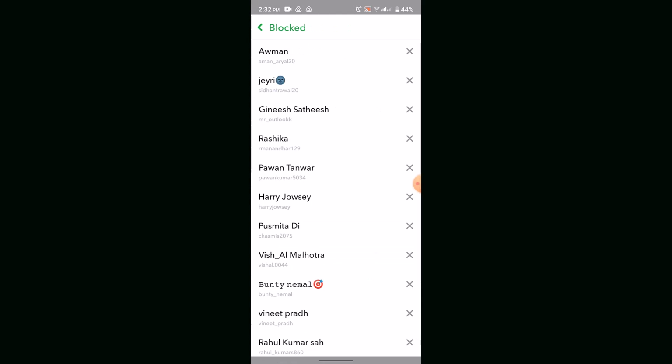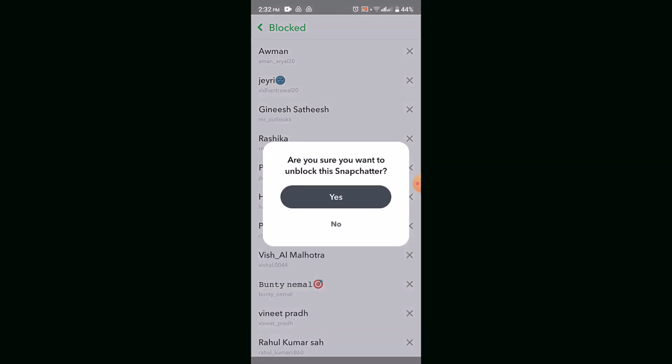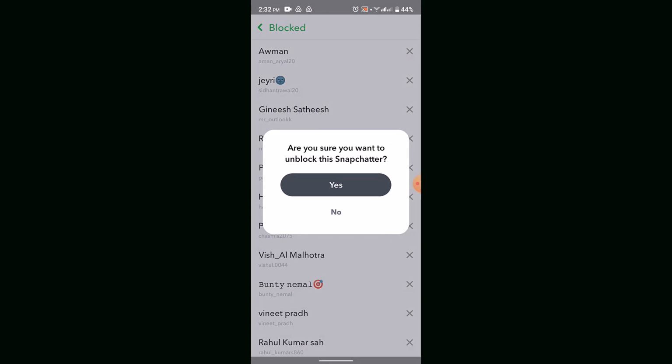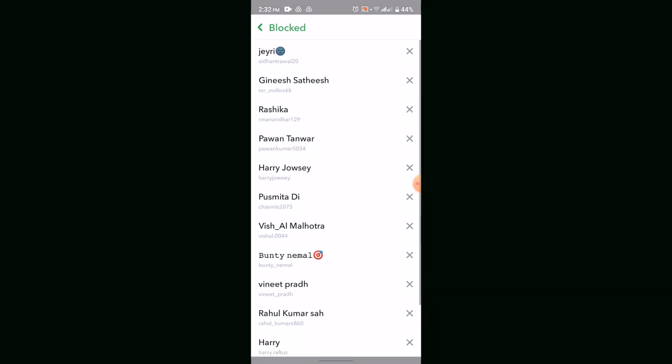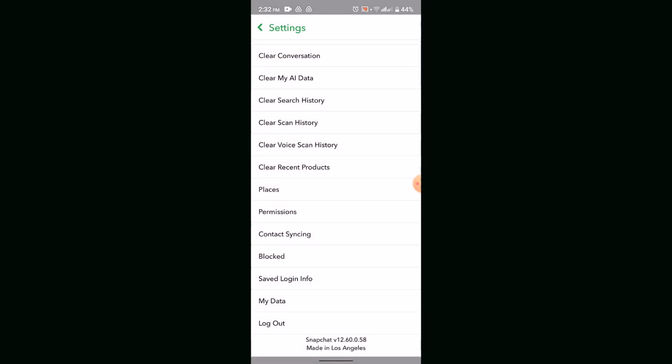As soon as you tap the blocked button, you'll be able to see a list of contacts that you've blocked on Snapchat. In order to unblock, the procedure is very simple. All you have to do is tap the cross icon and make sure to confirm it by tapping yes. And as soon as you've done that, the particular user has been unblocked on Snapchat. In this way, you can unblock someone on Snapchat.